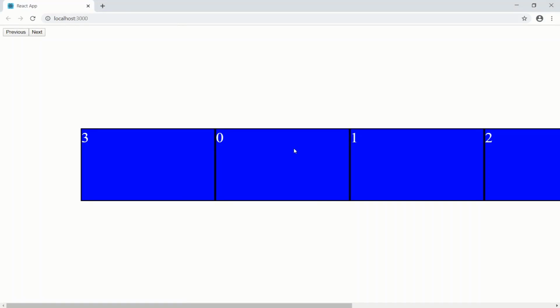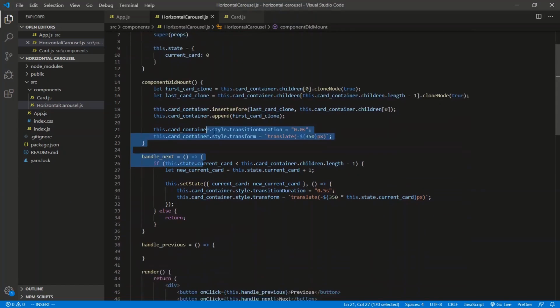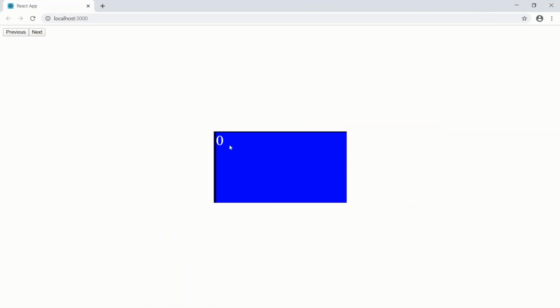So we save. F5. No, it's not doing it. Anyways, so we don't need a transition duration. We just want to instantly snap to this 0. So when I turn on the hidden, they see the first card we want them to see, which is the 0. And why is that doing that with the borders?